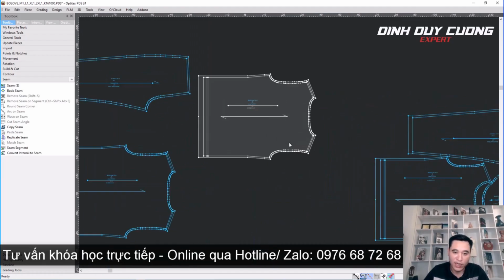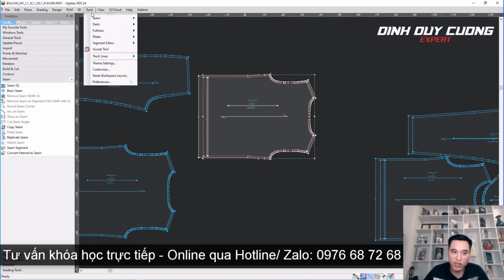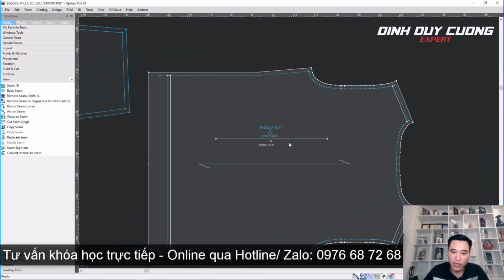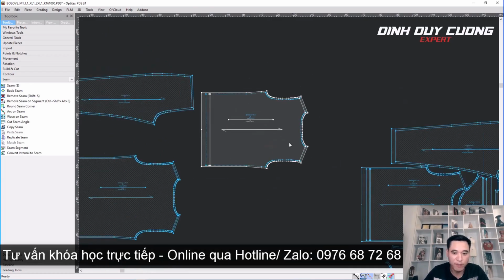That is, you select like this, but you need to specifically select one of the internal lines that you want to convert into a seam line. After that, when you go into seam, you see that the command becomes available. See, that's pretty cool, right? At this point, this line here, this internal line, will become a seam line. There you go. And for those who didn't know, this is also a really useful tip for you.